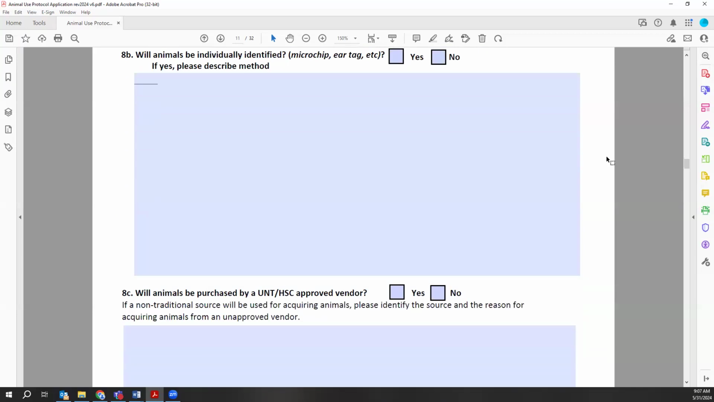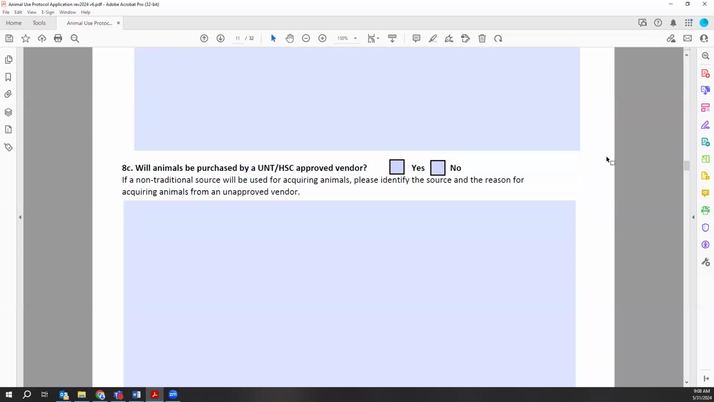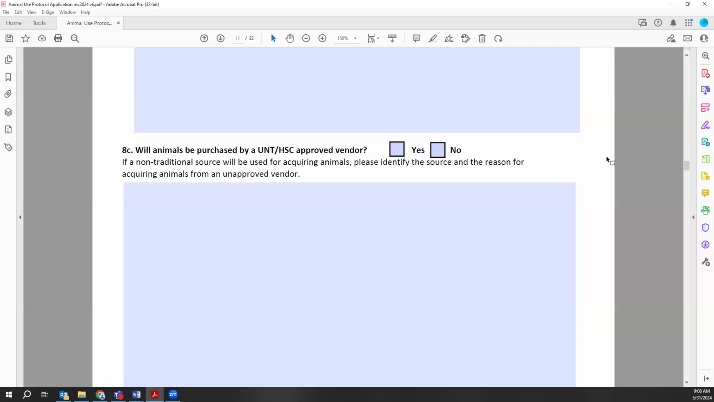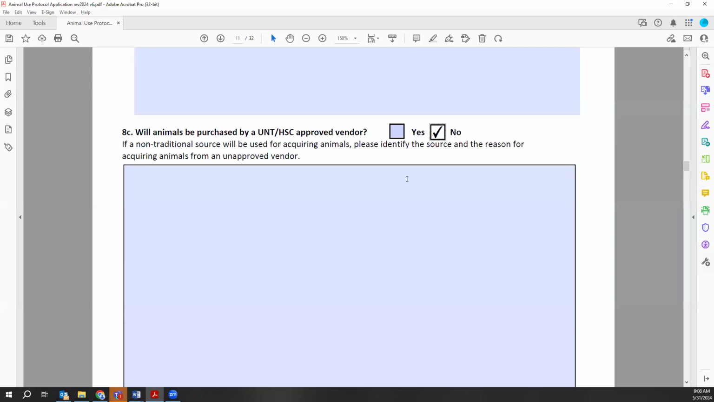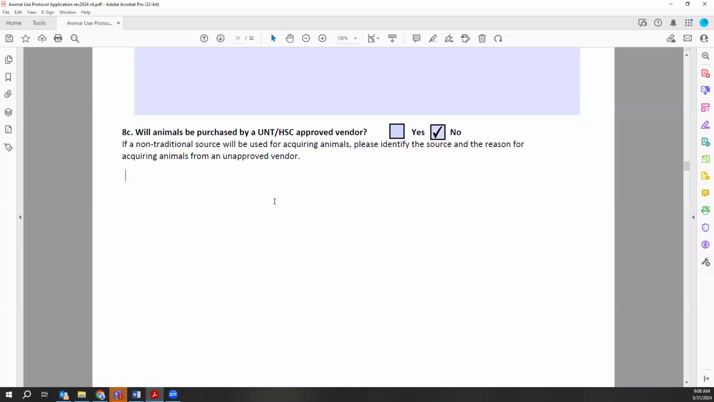We have any wild or exotic species. And then for this section, will animals be purchased by a UNT HSC approved vendor? If you're using a DLAM approved vendor, you can just click yes and move on. You don't have to elaborate who it is. If you're using a vendor that is not DLAM approved, that's when you'll add no and fill in who you'll be using and why.